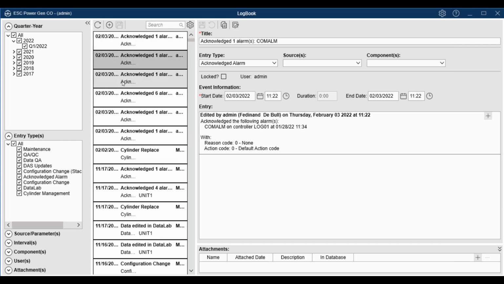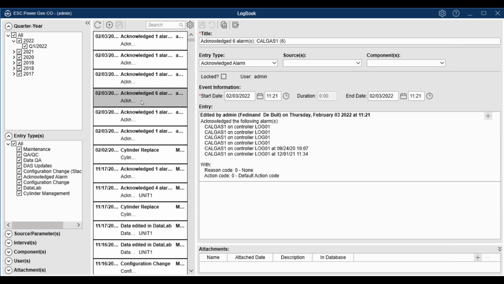So now in the middle section, I have whatever the filter options were that I've selected. And then on the right-hand side, I see the details associated with that logbook entry. Now, once a logbook entry has been put in, it cannot be edited. It can be updated or appended, but you cannot change the initial text entry.